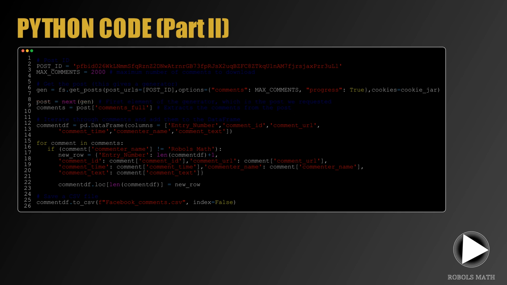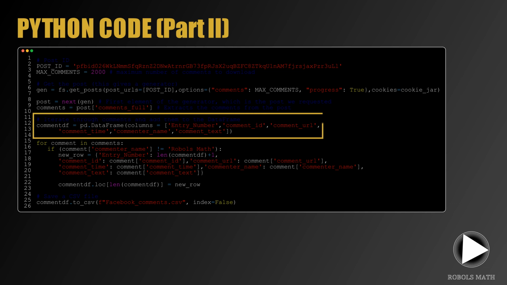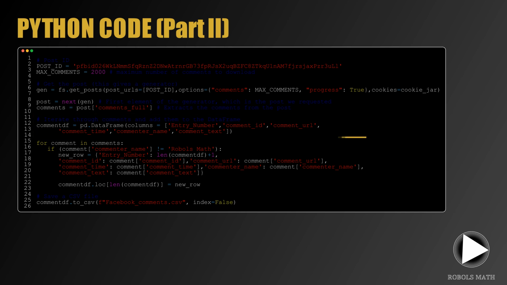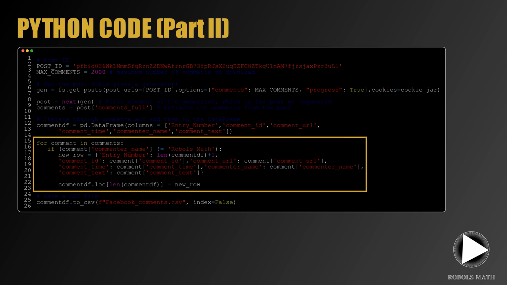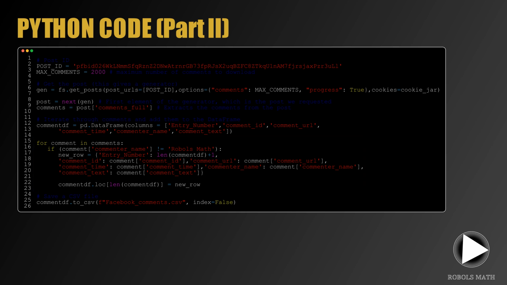I generally prefer to save the comments as a CSV file, and the easiest way to do that is to save the data as a data frame first. The last part of the code basically iterates through all the comments that are saved in the comments variable and saves them in a data frame. Note that we can add some sort of filtering here if we want. For example, I don't need to see my own comments, so I exclude every comment that I made under my name.